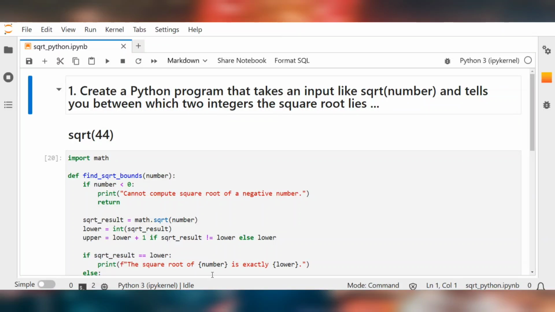So we are here in Jupyter Lab on localhost. Now we want to create a Python program that takes an input like the square root of some number and tells you between which two integers the square root lies. It wouldn't give you the exact value, but only the two numbers it lies between. It's okay. This is the main problem, but we will try.